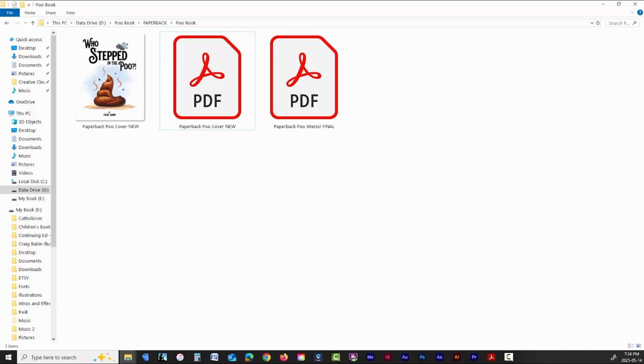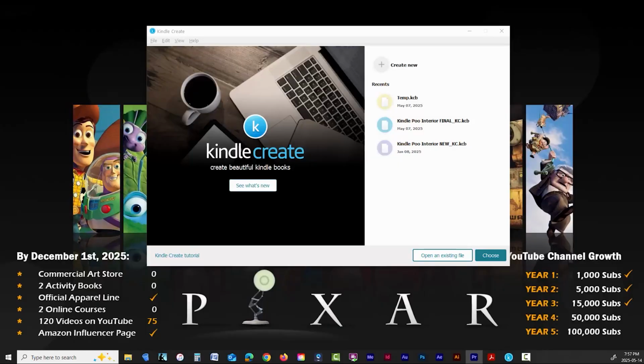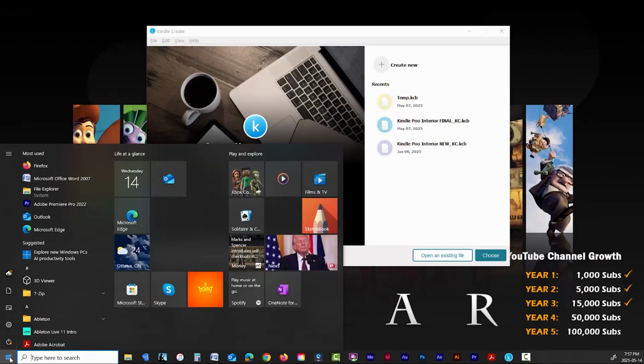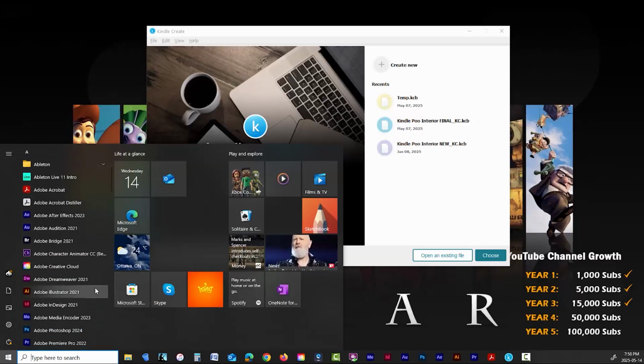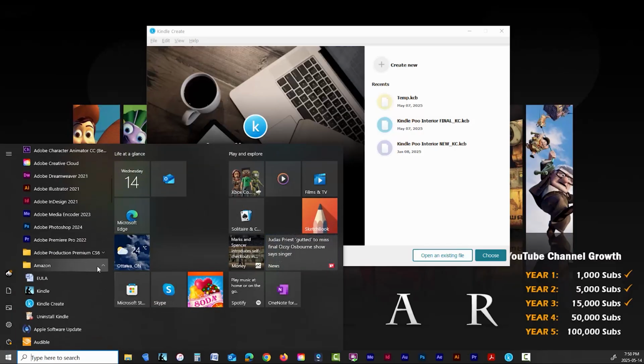Okay, so now that you've got your book's cover ready to upload to Kindle, it's time to convert your interior PDF over to the Kindle format. So bring the Kindle Create window back up on your desktop. If you had shut it down, just click on the Start menu icon in the bottom left-hand corner of your taskbar. Find the Amazon folder in your list of software and open Kindle Create from there.